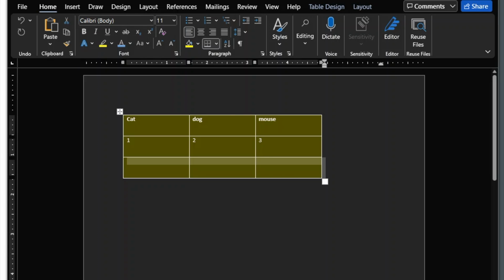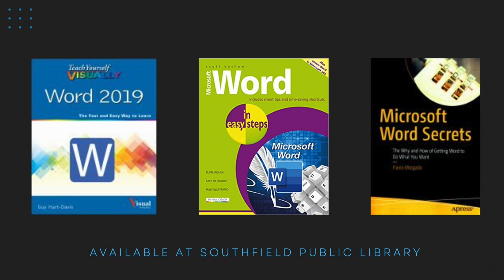Most of this information came from books available at our library. Here are my top 3 favorite books on Microsoft Word at the library. Teach Yourself Visually, Word 2019 by Guy Hart Davis. Microsoft Word in Easy Steps by Scott Pasham. Microsoft Word Secrets by Flavio Magado.